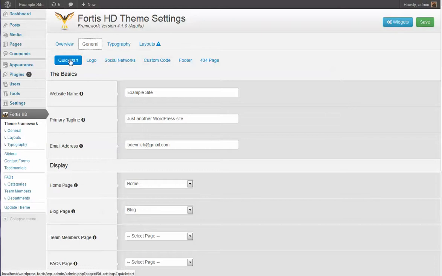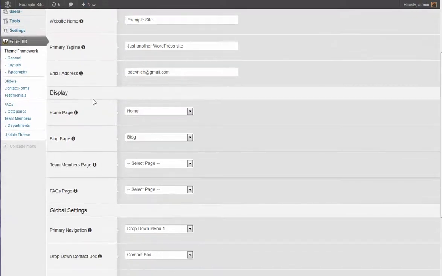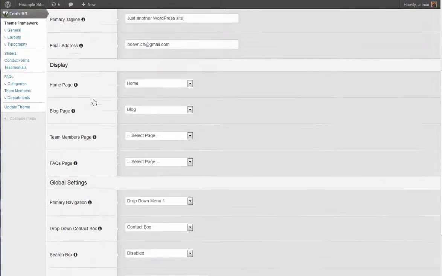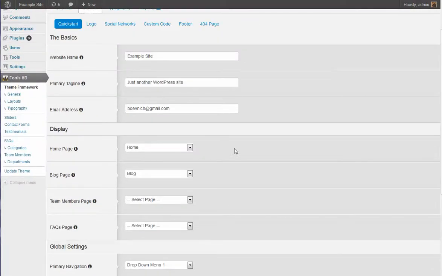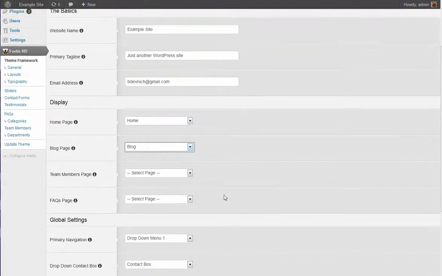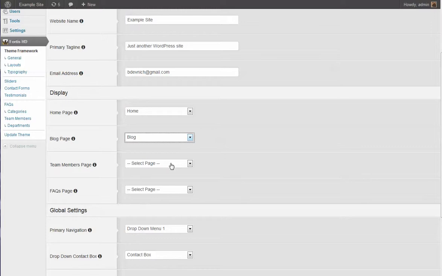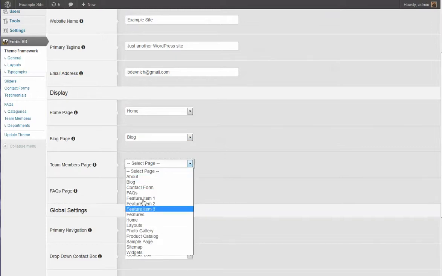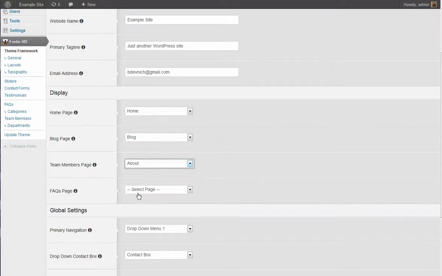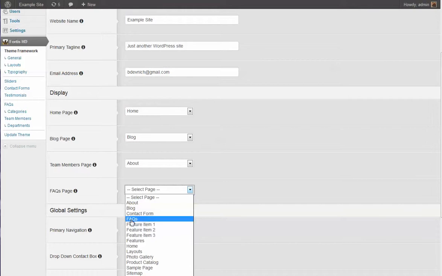The Quick Start submenu item contains most of the things that you're going to need to get down to business. If you configure most of the things on this page, you're going to be set. Make sure you have a proper website name, and that you map your home page to an actual page in your site, as well as the blog page. It's probably a good idea to also set your team members page. We have it set up for a page called About, as well as the FAQs page.